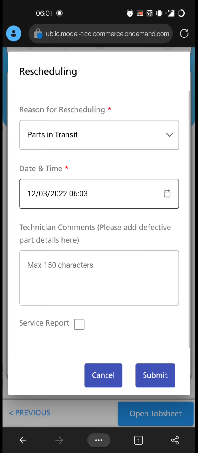Below that we have the technician comments. It also says that please add defective parts details here. So for example, I added the fan motor. So in order to get a new motor, what we need to do here is put the serial number of the old fan motor.